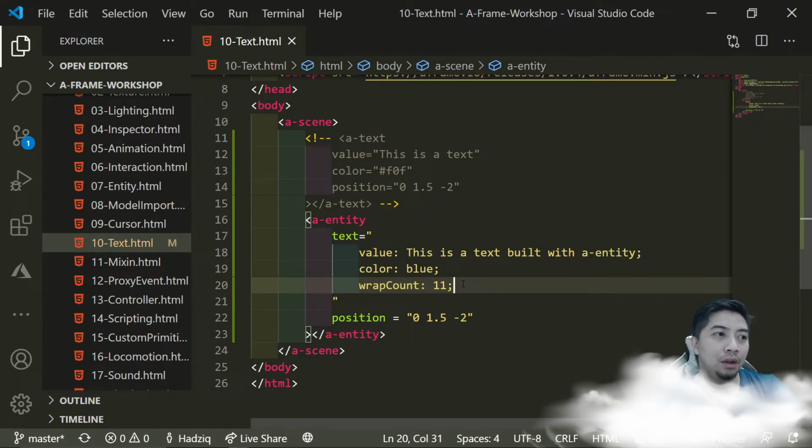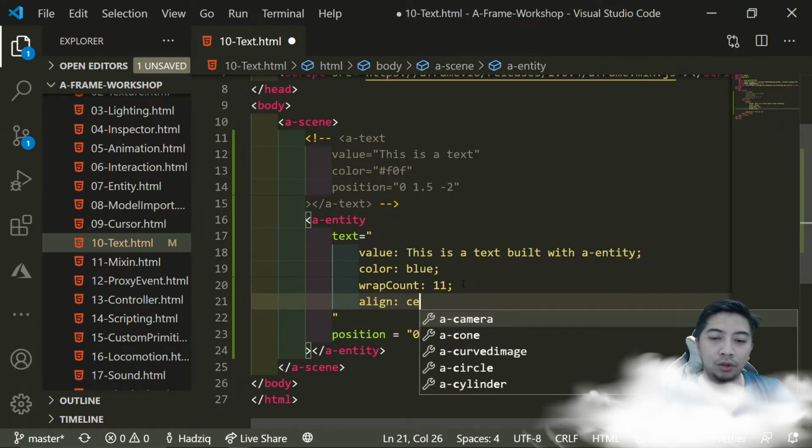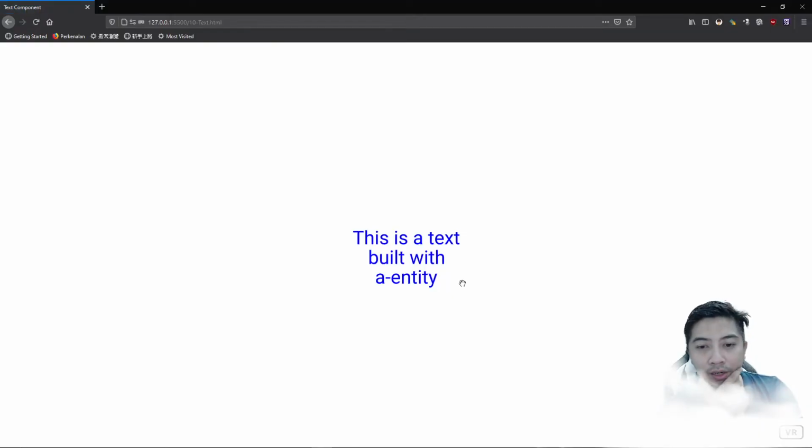And we can also set the alignment. For example, by default it is left, and if you want to make it center, you just do it this way, and we got the centered text.